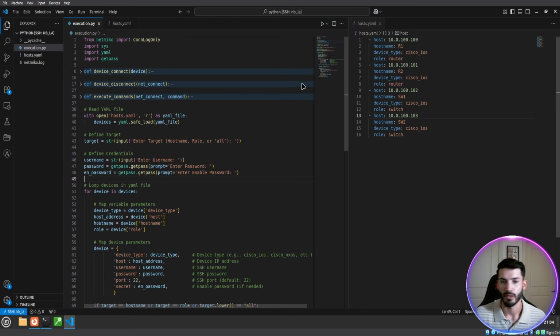Here's a split screen so we can reference both. Let's look at the Python script. At the very top, I'm importing ConnLogOnly, which is my connection handler from Netmiko, and a couple other libraries. GetPass is what I'm using to prompt for my password. YAML is what I'm using to read my inventory file. And then sys I'm using for error handling, so that if there's some weird issue, it'll just end the script.